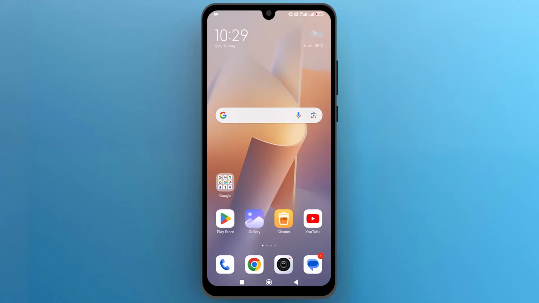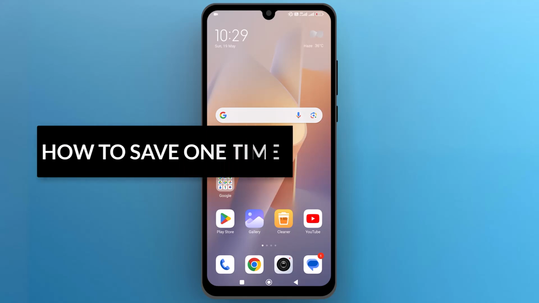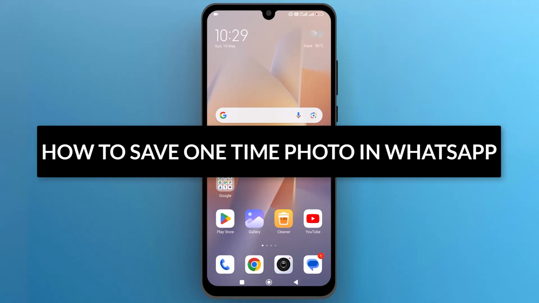Hello everyone. In this video, we will see how to save a one-time photo in WhatsApp. So let's get into it.